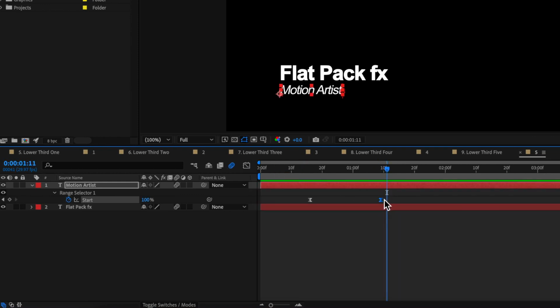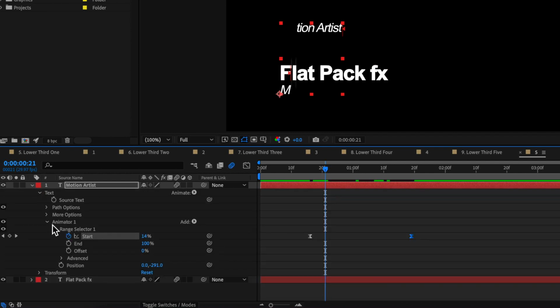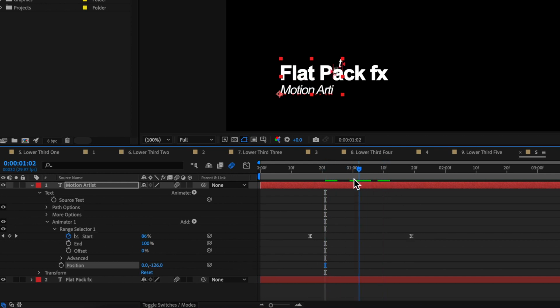Now it looks okay, but at the moment it's animating in from the wrong position. With any animator, if you come down to the animation settings, you can control it by using the offset. But if you come down to the position, you can control where it is animating in from. At the moment, I don't want to see the top part of this animation.